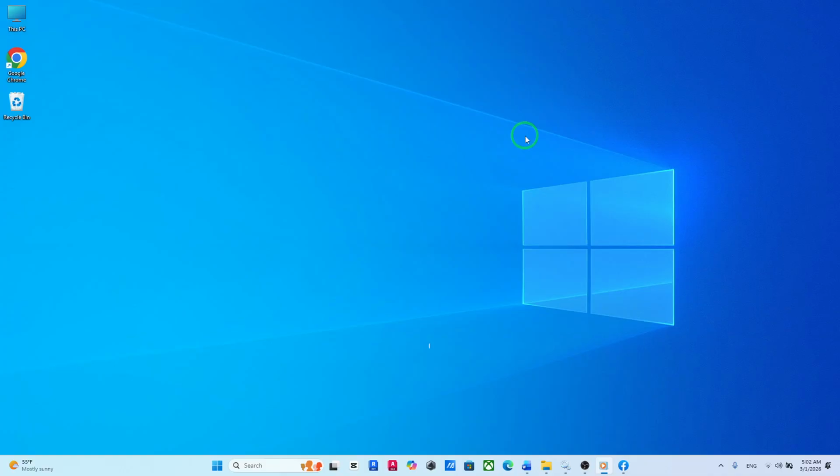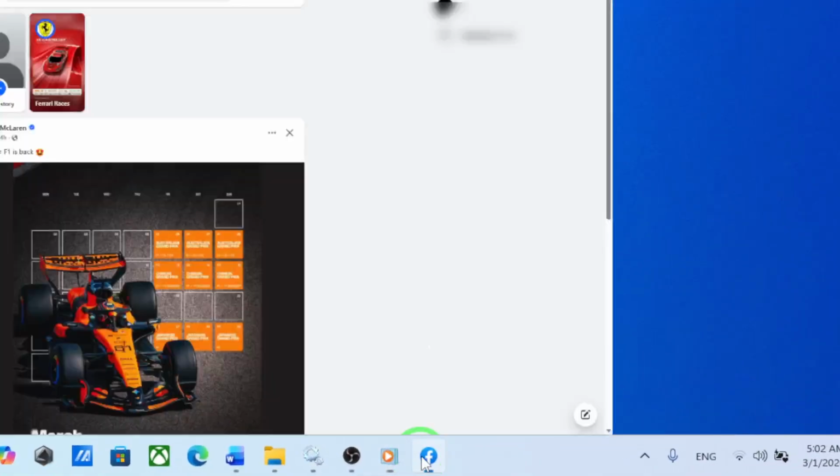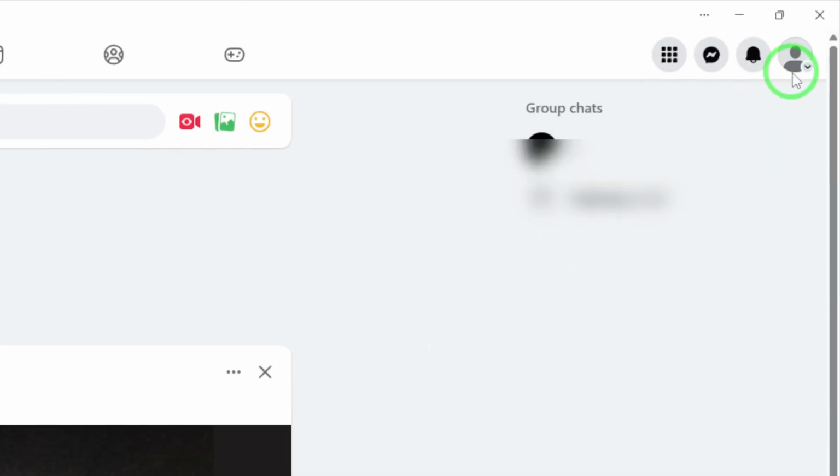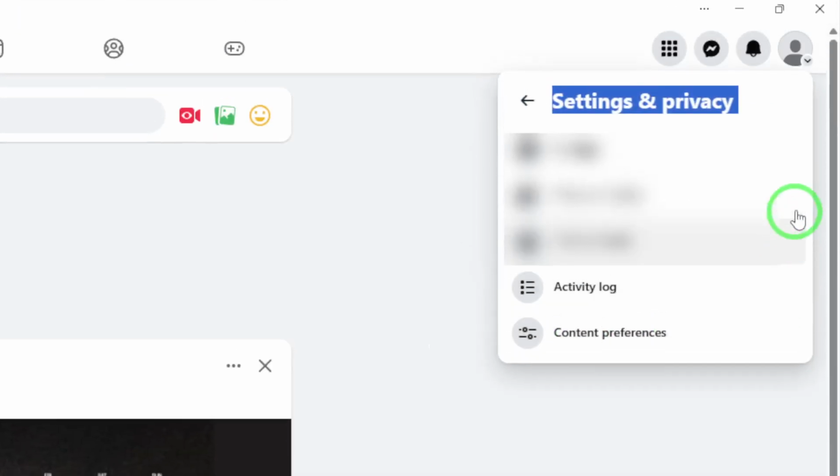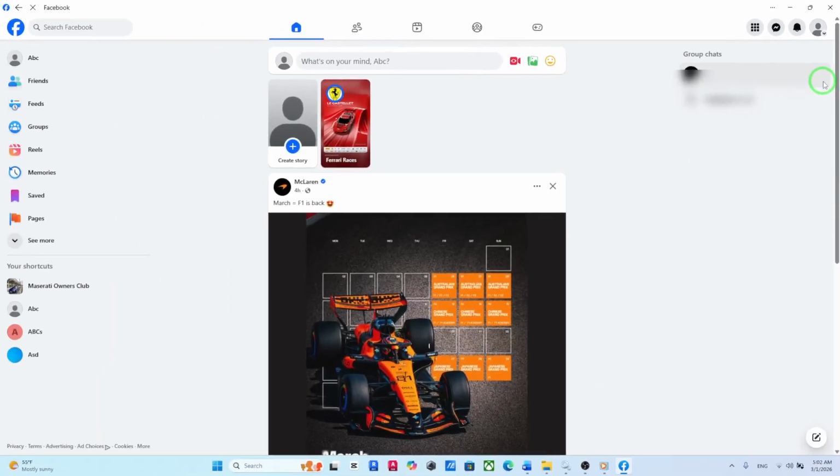First, open Facebook on your computer and sign in with your account. Once you're on the homepage, look to the top right corner and click on your profile photo. This opens a small menu tied to your personal profile. From here, select Settings and Privacy to expand more options.